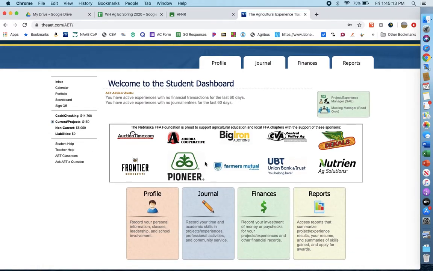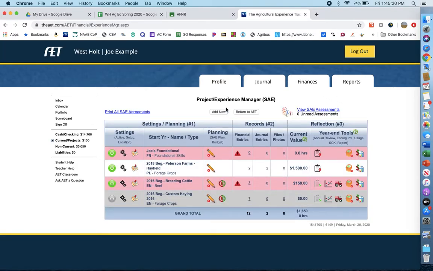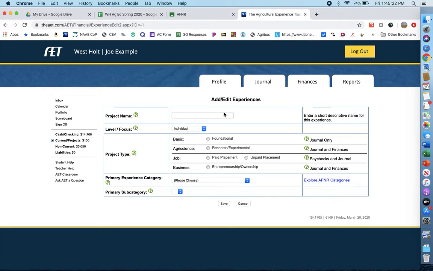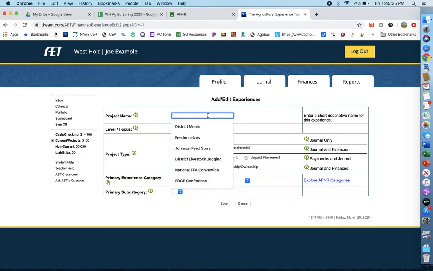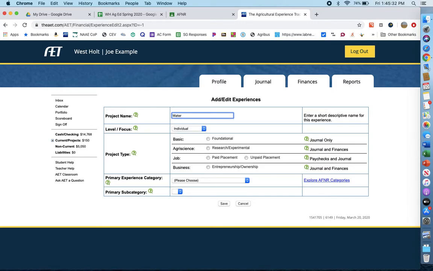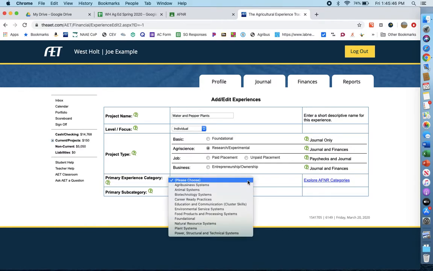We have to create a new project. So on this page, you can see where it says Project Experience Manager. We'll click there, and we're going to add new. When I add new, let's just name it for whatever the project is. Let's just say we did a research project on water and pepper plants. Okay. And it's research experimental is the project type.